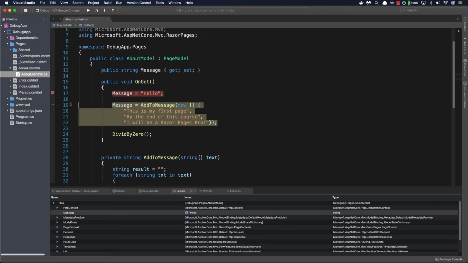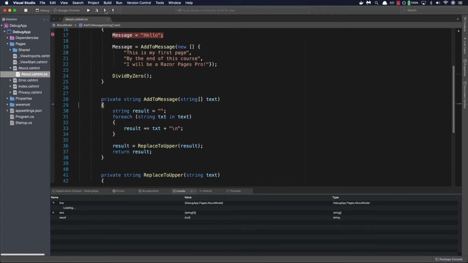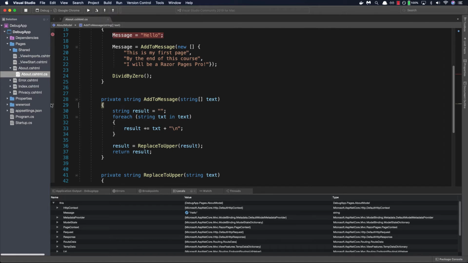Now here on line 19, we're making a call to the function add to message. So if we want to take a look at what's happening in there, we could step into that function. So let's click on the step into action button, and then we'll be taken to the function definition. You can see by our cursor here indicated that we're now in this code block.